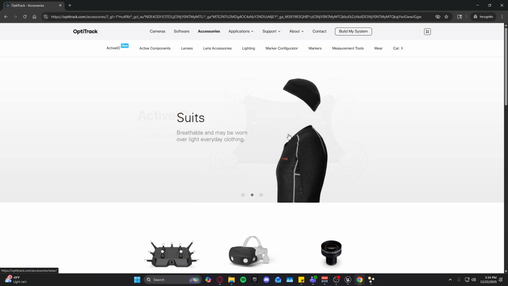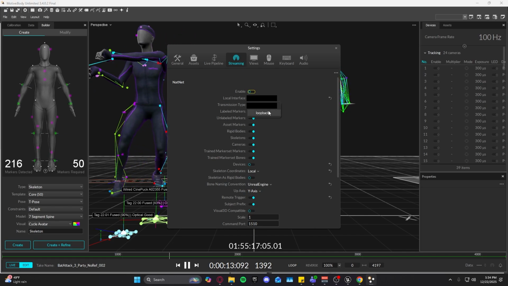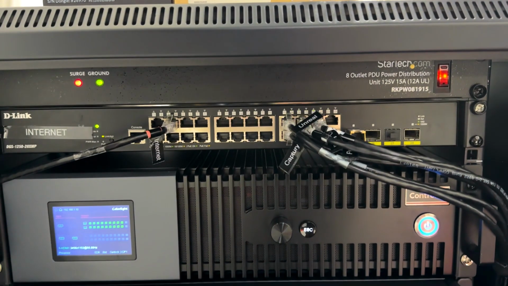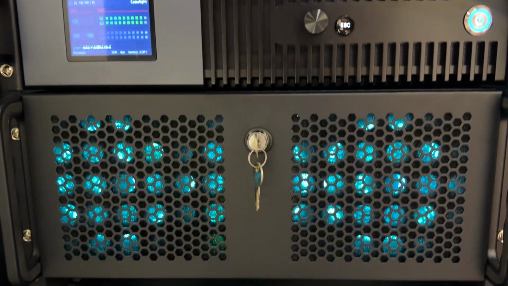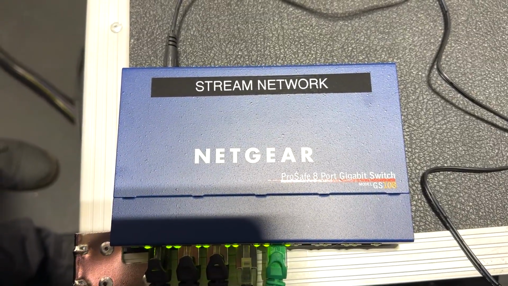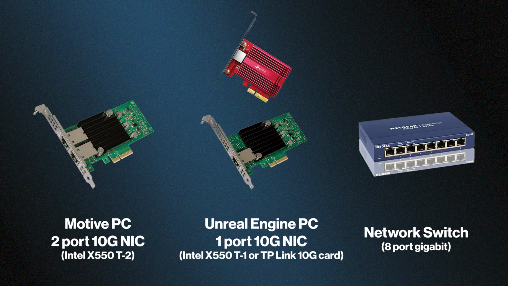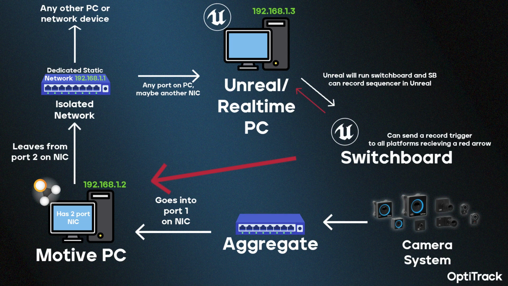The solution here is to create an isolated network for your real-time applications and other hardware that need to communicate to the whole pipeline. For example, an LED wall controller or a reference video device. This isolated network can run on a switch hub, like so. Here are the devices on screen that you will need to truly optimize your setup. If you need help obtaining any of these devices, reach out to us at optitrack.com. Here is a diagram that explains the entire network topology of the network.